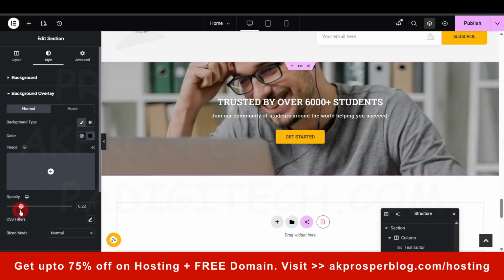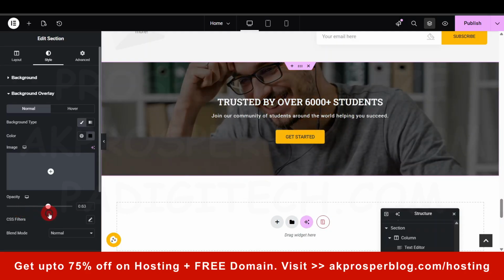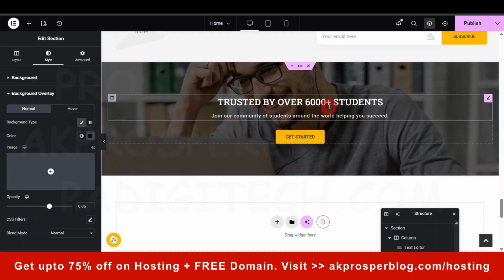So if I reduce the opacity, the image becomes more obvious. Let me return it back. And the essence of this is just to create that contrast balance so that you can see the text, and then the text can show properly over the background.